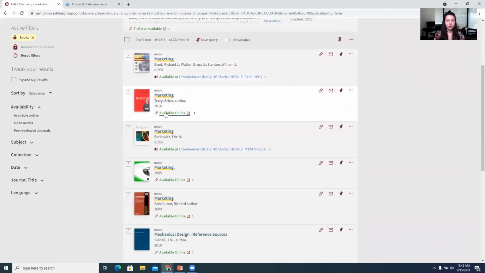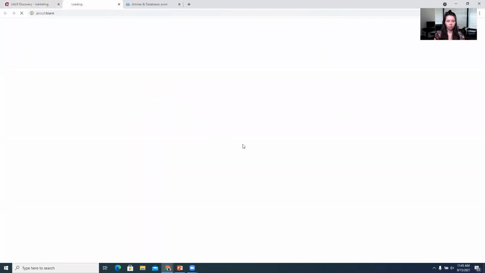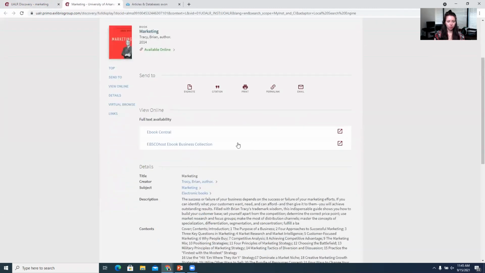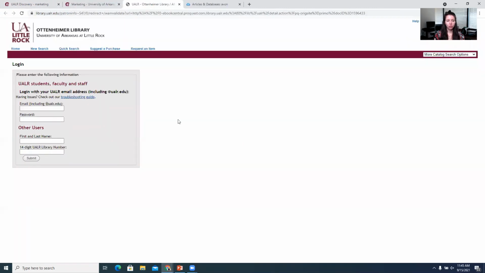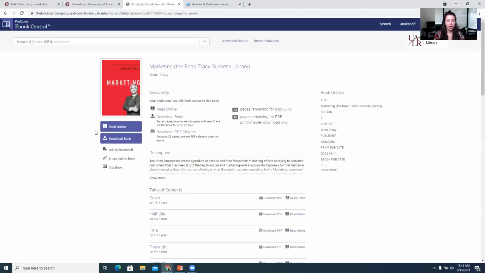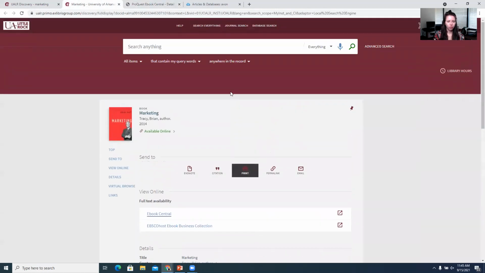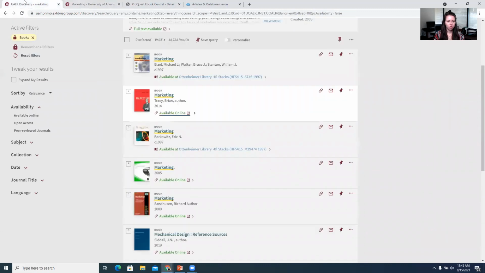So if it's an ebook, it's just going to say that it's available online. And if I go to the book, you do have to log in to actually view the resources. And this is just your email and password that you use for everything at UALR. So here you can read the book online, or you can download the book and download PDF chapters as well. And most ebooks will give you these options. So that is an ebook.